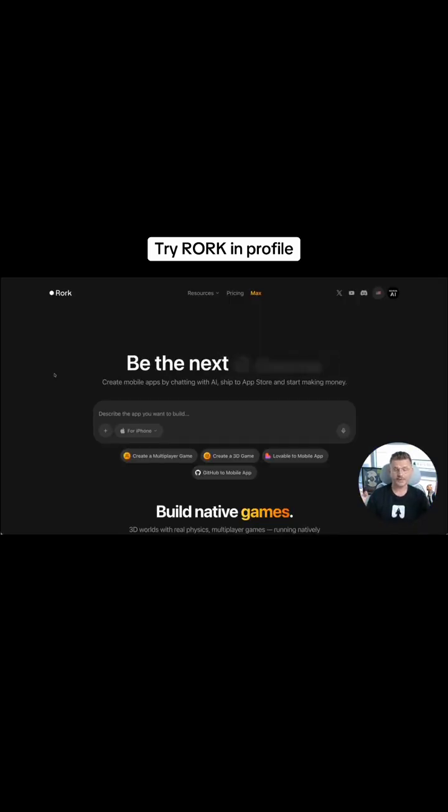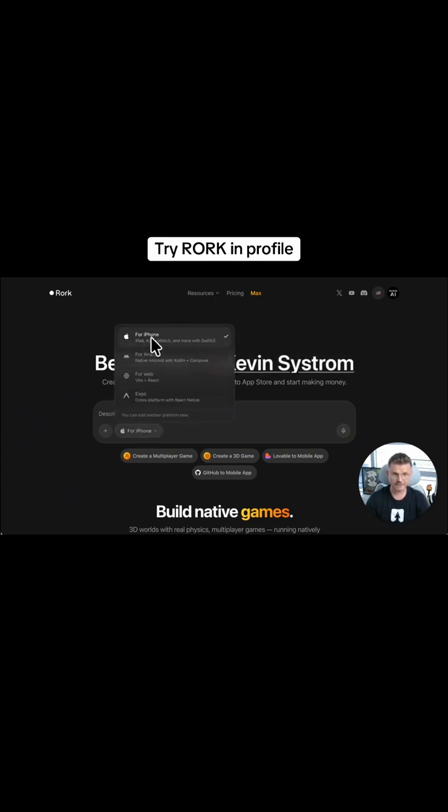So now we are in Rork, and the first thing we need is a really, really good prompt. So I wrote a prompt that I'm gonna show you how to do. And then we're also gonna select right here for iPhone. You can do also Android native using Kotlin and Compose. You could do a web app if you want, or if you want to do a cross-platform React Native app, which will be Android and also iOS, you can select right here. But for me, I like the iPhone, I like the App Store, so we're gonna stick with that.